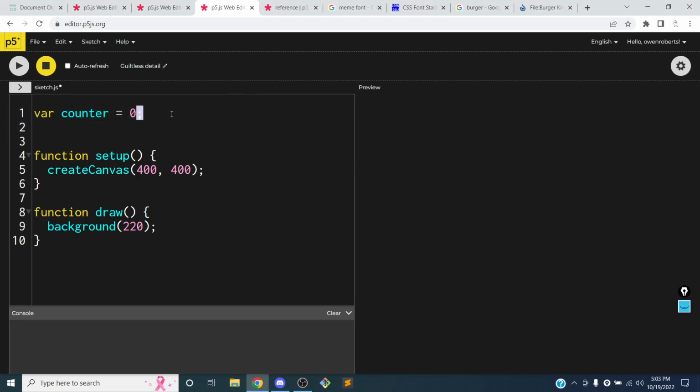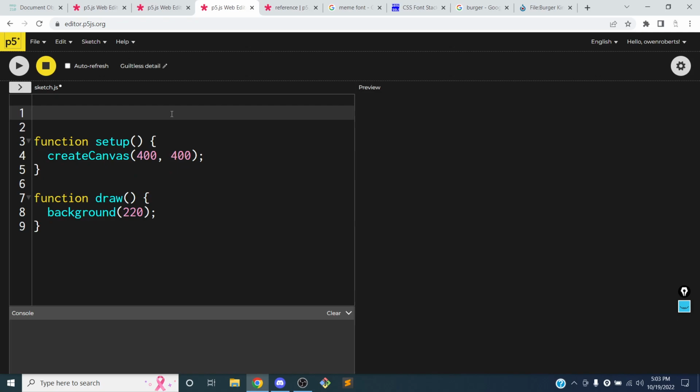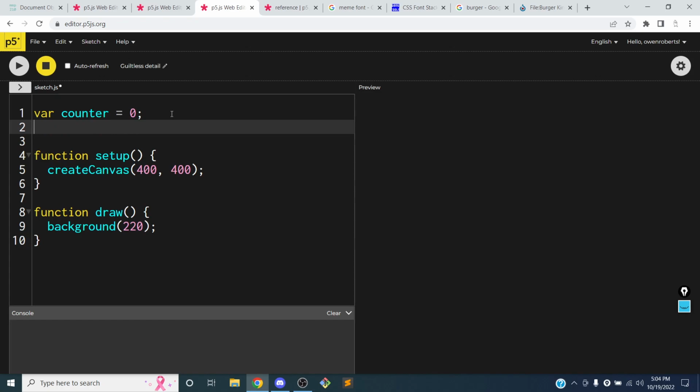I'll start over. So I'm just starting a new sketch. We're talking about how to make a timer essentially. And so we want to have a counter to count time. So call this a counter. You could call it a timer too. Let's start it at 0.